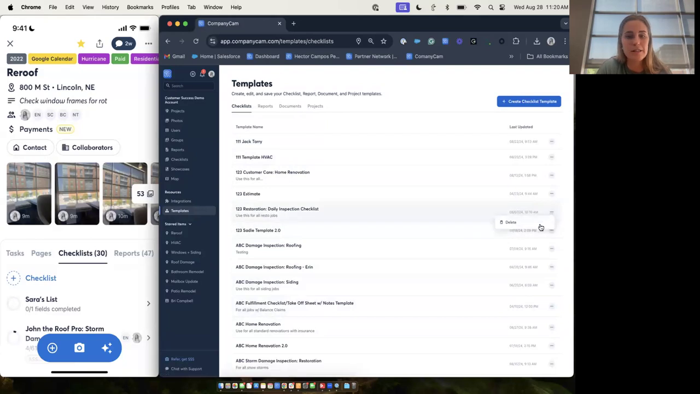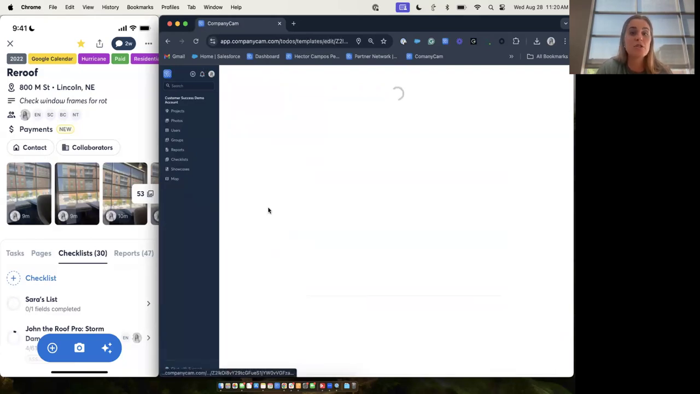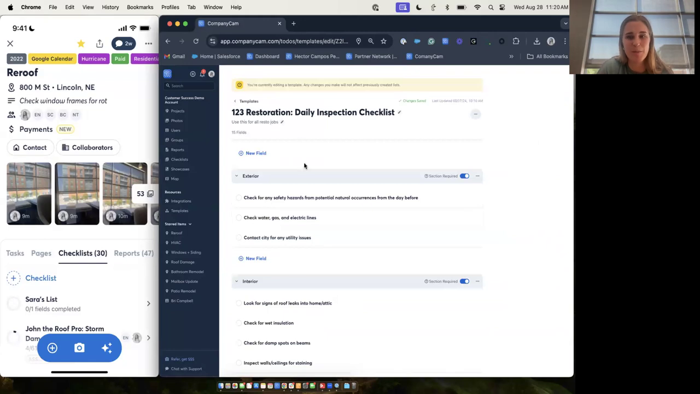So if you need to quickly delete one, or if you want to click into one and view it, maybe you want to make some edits in here, you can do that here right within that template tab.